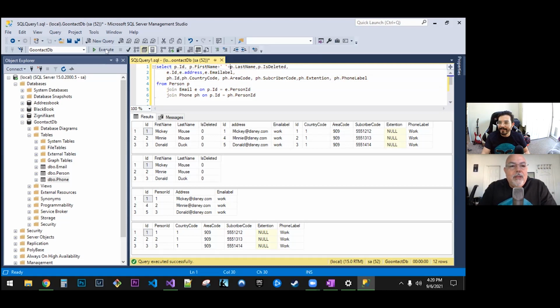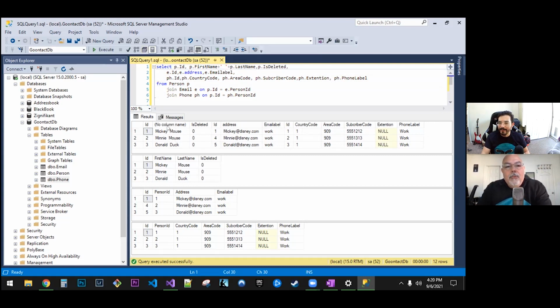Let's see what that looks like. Ooh. You see the problem? It says no column name. That's a problem. Even though we get the names, we need to have a column name. Just like we gave the tables an alias, we can give that concatenation of first name, last name also an alias. So after last name, we can just say space as name. Cool. Maybe make it a capital N.